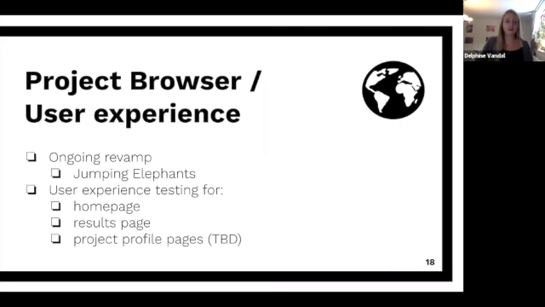I also worked a bit with the Project Browser and user experience teams. Project Browser is the Global Affairs website that publishes all of the international development projects that Canada funds, and users can download these projects as open data files. The Project Browser team has been doing an ongoing revamp of their site for over a year now. Throughout the summer, we did user experience testing sessions for the new homepage as well as the results page. We've been working with a consulting agency, Jumping Elephants, and it was a really cool experience.